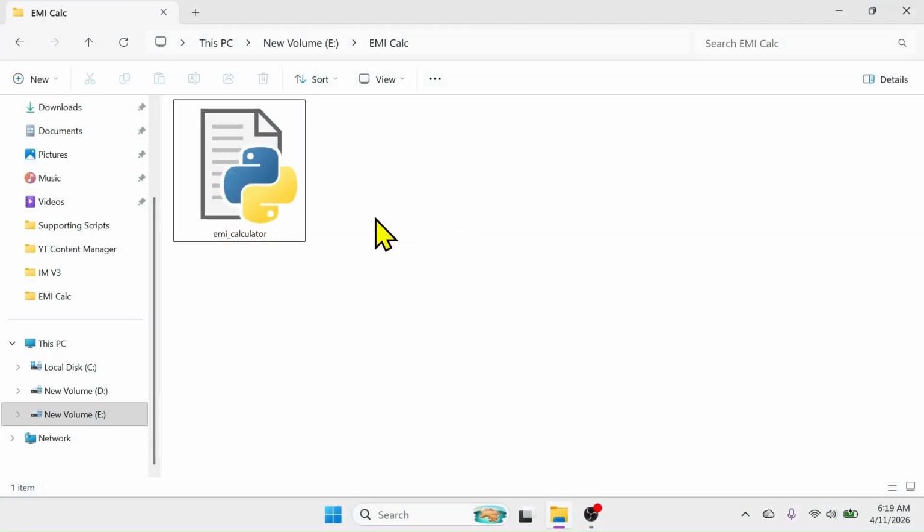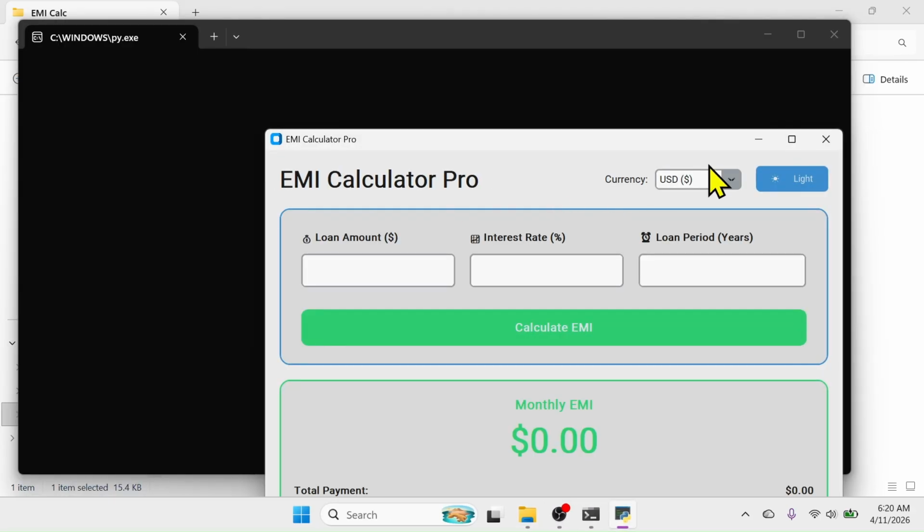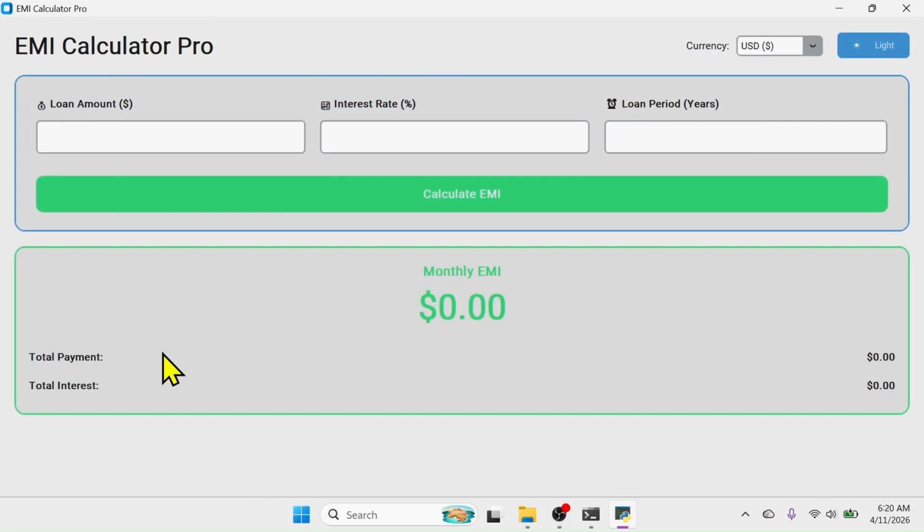Today's video topic is how to convert a Python script file to an executable application file. For example, here I have this EMI calculator Python script. Let me double click on it to open. Here you can see this is the EMI calculator application. I want to share this application with other users who don't have Python installed on their computer. In that case, I have to convert this Python script to an executable application.